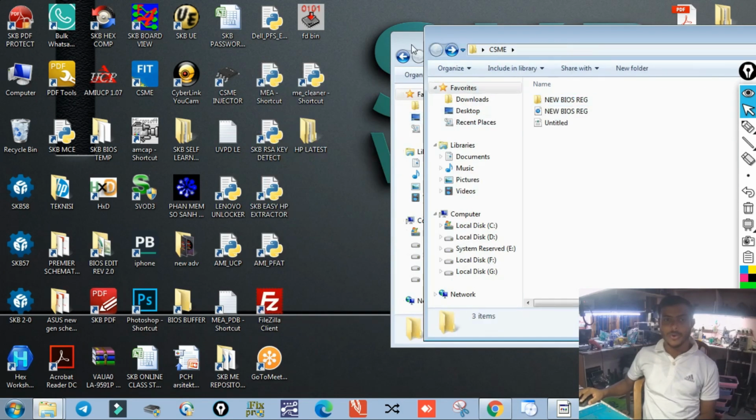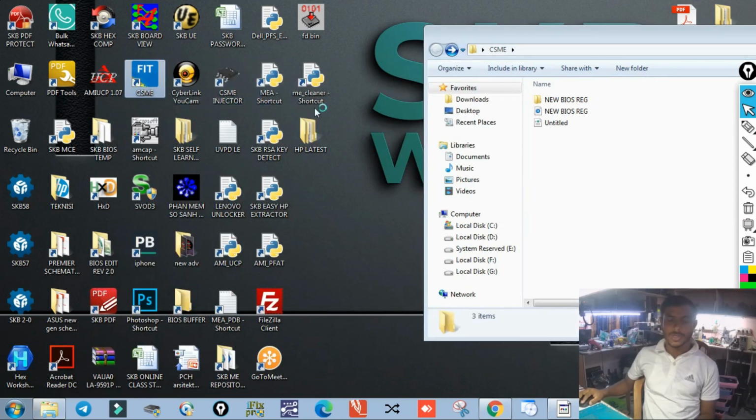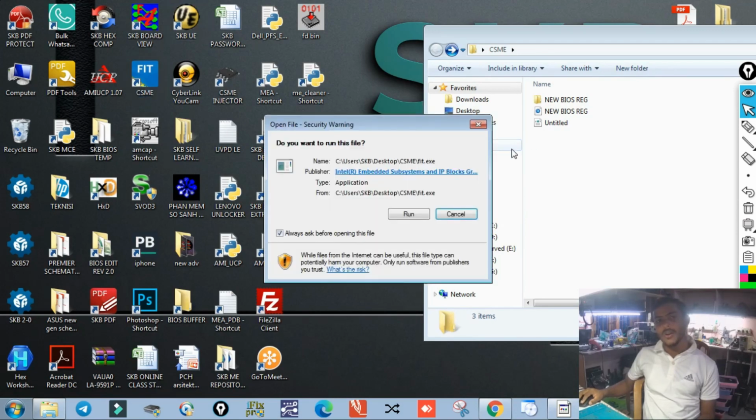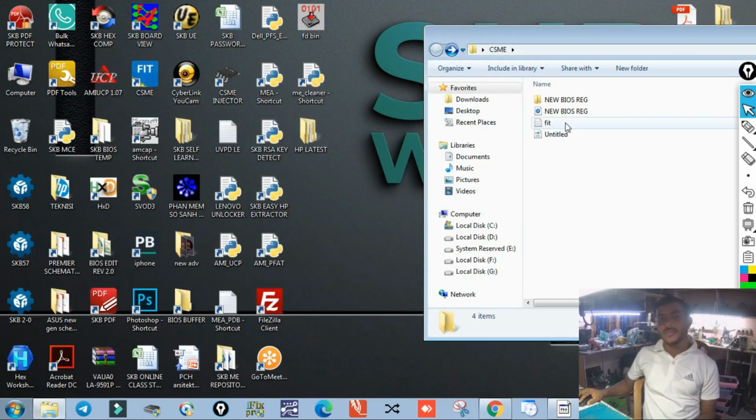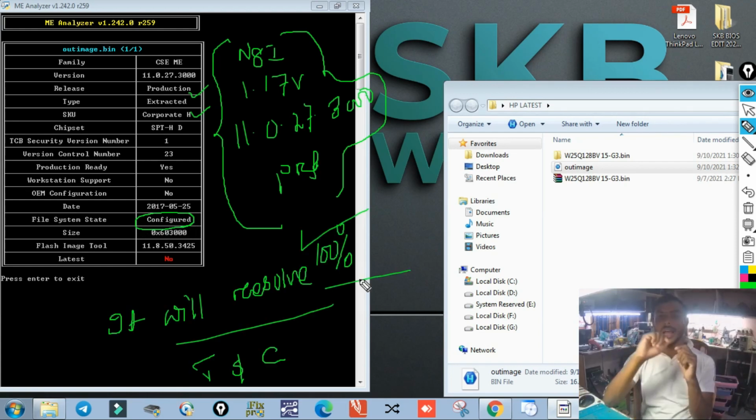Come to the point, close out these things, and go to the CSME tools, FIDC tools once again. And now what I have done here, you can see the state has now changed to configured. Now you can blindly use these things, and you have to open the same exact fresh BIOS region files in CSME or FIDC tools, and just go to the intermediate generate.